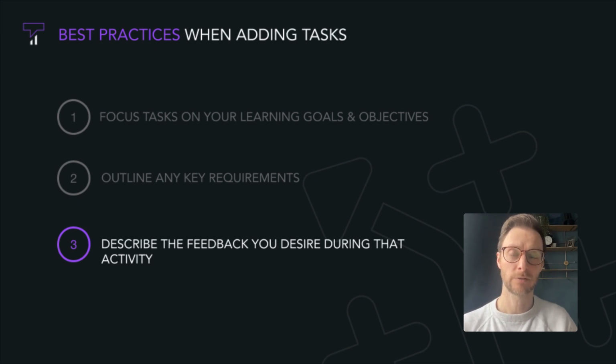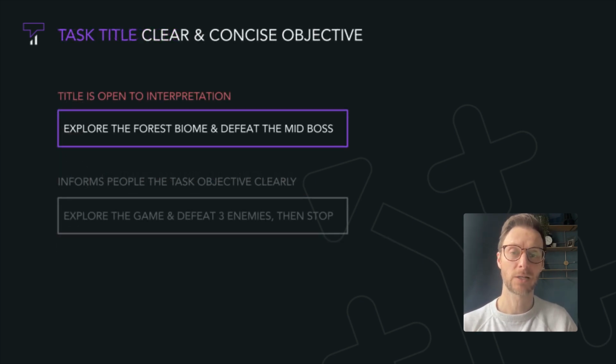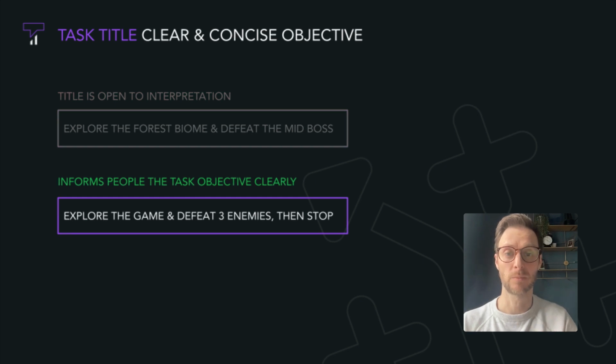It's really critical that the task title be very clear, concise, and have no terminology that may confuse people. For example, you could have people just state, explore the game and defeat 3 enemies. That is clear and obviously understandable for everyone.